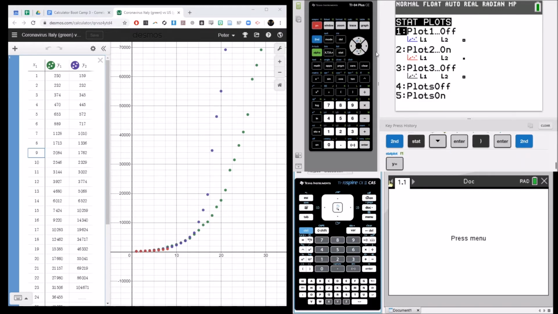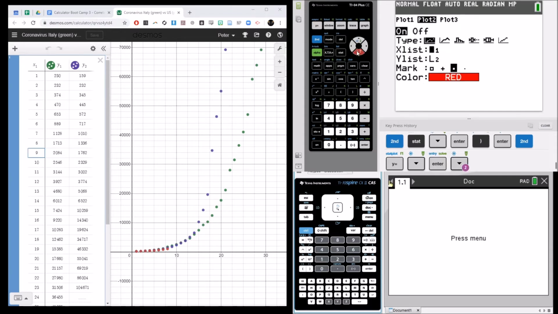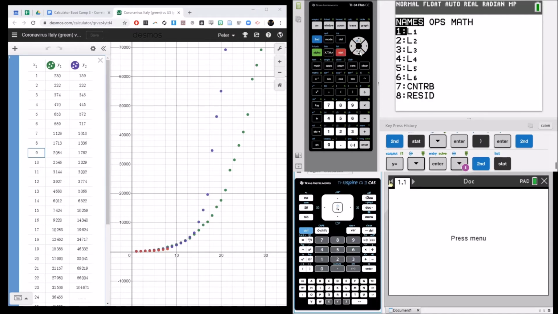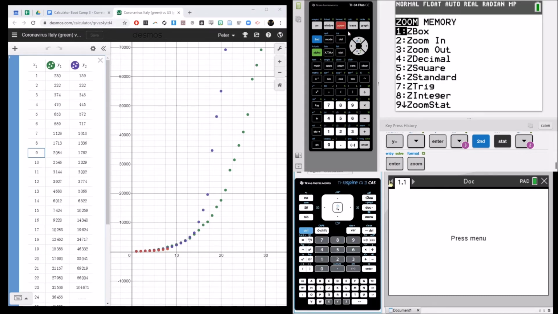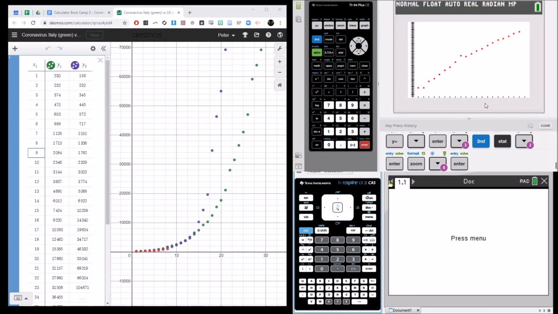So second stat plot. We're going to go back down to number 2, where our plot is. We're going to keep it on, but now we're going to switch this Y list to be L3. So we're going to go into our list, variables, we're going to select L3. Okay, now we're graphing L1 on the X and L3 on the Y. Again, we probably want to zoom this to stat because we changed the values. And now, lo and behold, it actually looks linear.